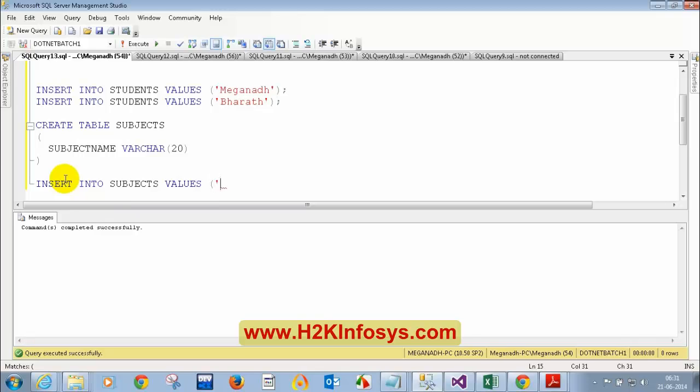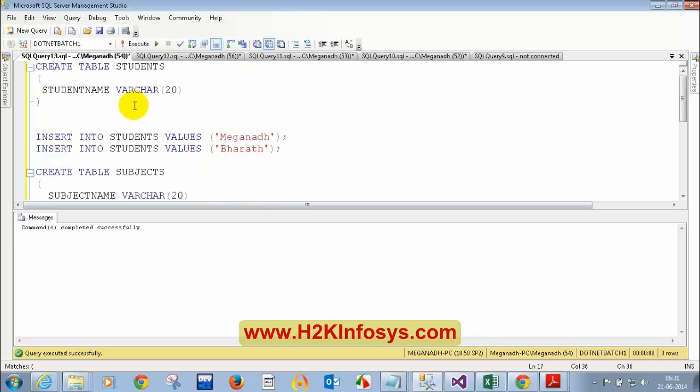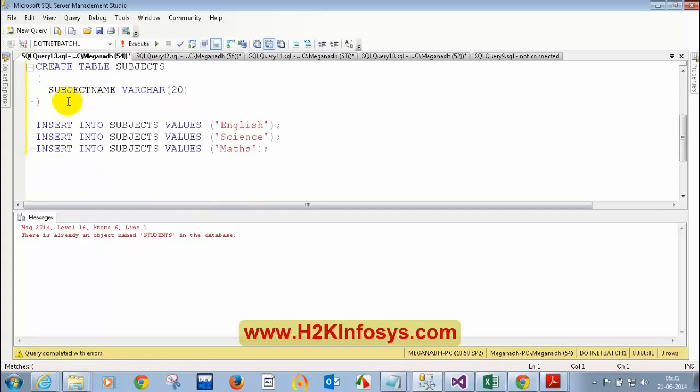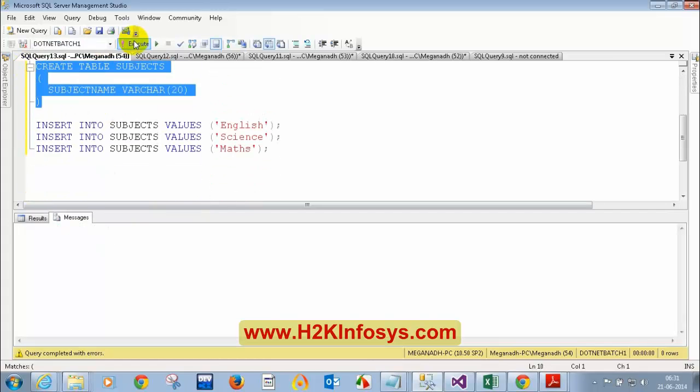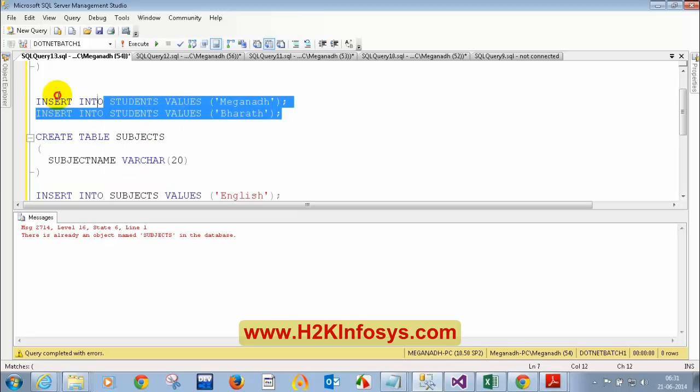I might have English, science, and mathematics. Okay, so did I create the tables? Let me check whether I created the tables. I have created already. Let me check whether I created the students table. Yeah, I have just created. Now let's try to add the records.